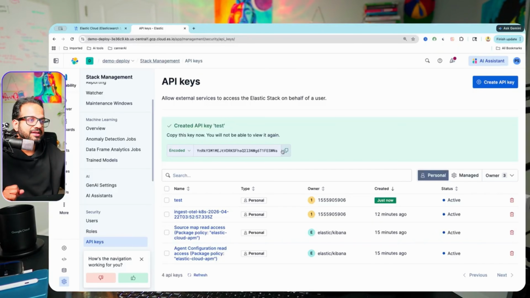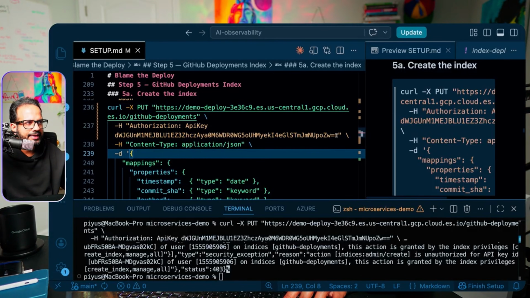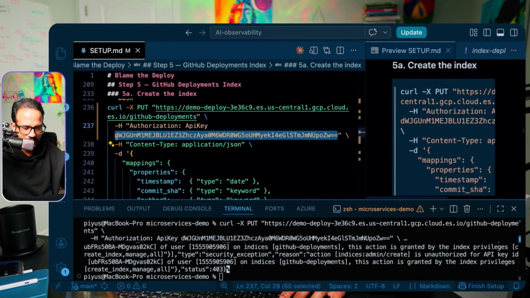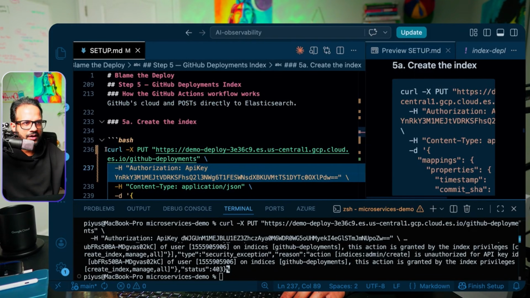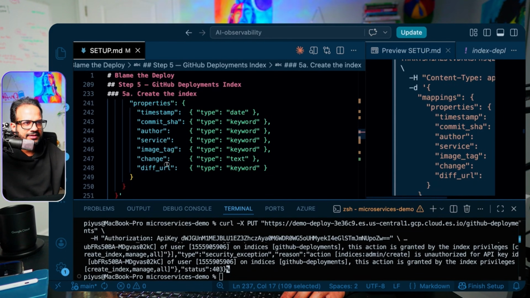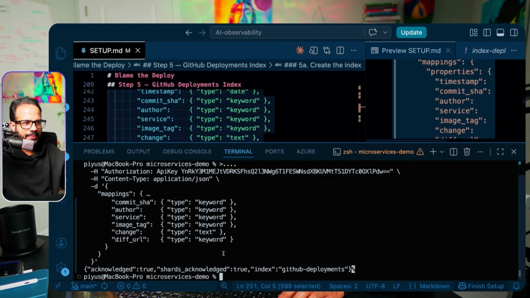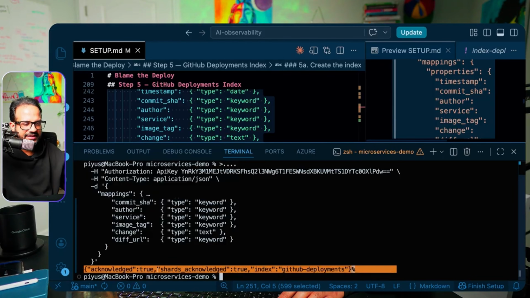Now the key has been created. Make sure you copy it from here and let's go back. Yeah, and I can paste it over here. Okay, now run the command again to create the index. Now it worked. It says acknowledged true, shards acknowledged true, and the index is this github-deployment. Okay, so that has been completed.